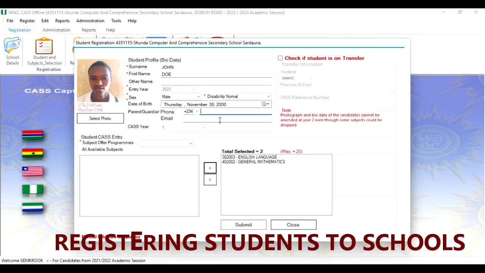Then what's next? The next is the student's phone number. The phone number should be a 10-digit number. 1 2 3 4 5 6 7 8 9 10. This is a 10-digit number. Then the next thing is the email. The email can be username at domain.com. So your domain can be Gmail, Yahoo Mail, whichever one. Then your username is your unique username as you have chosen. So that's it for entering the details of the students.